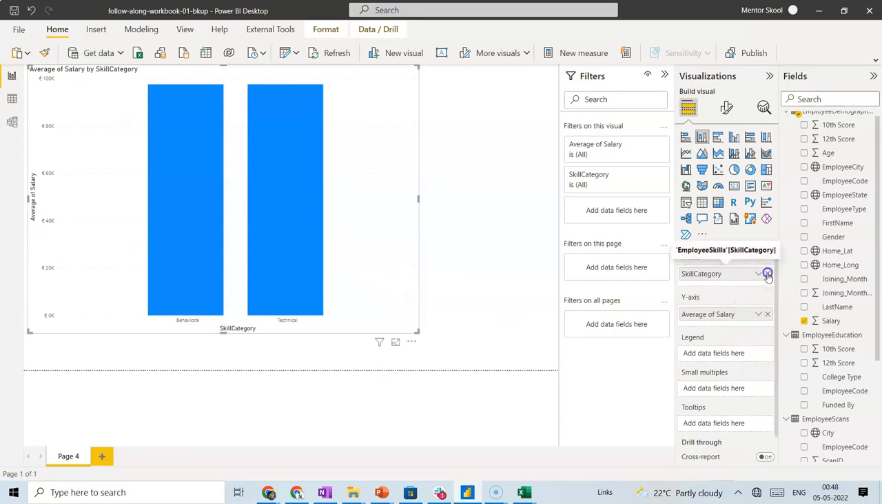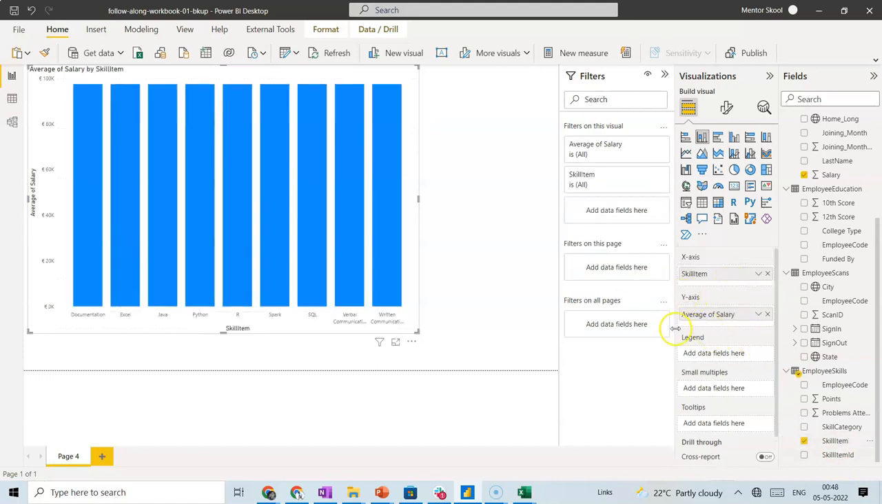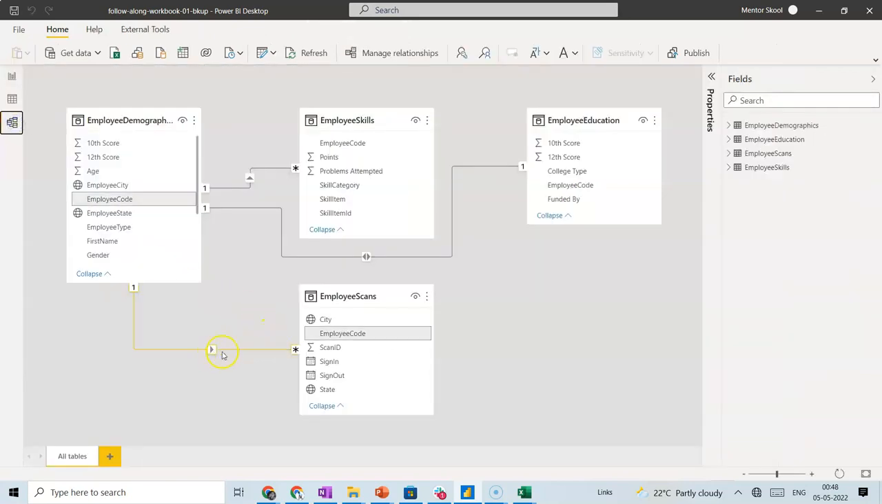Yeah, so instead, sorry, not skill category, I'll try to make this a skill item. And what we are seeing in this case is that by skill item, all the columns are showing the same, which means that the filter action is not working. And why is it not working? Because there is a filter action from the left table, that is demographics, to skills, but there's no filter action from employee skills, which is the right table, to the left table. This is a single direction filter.